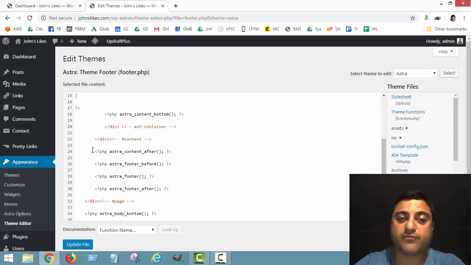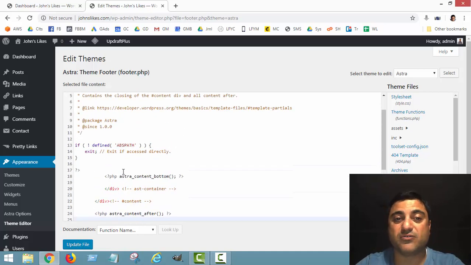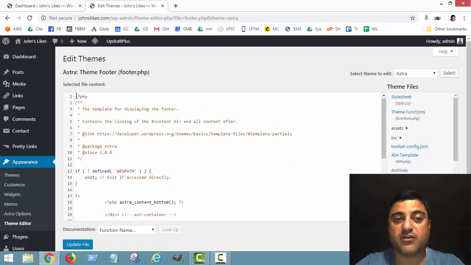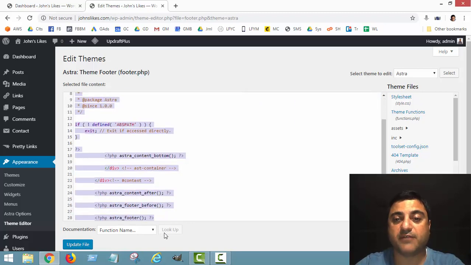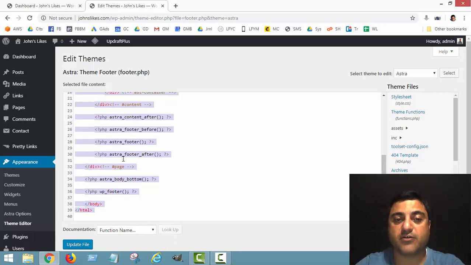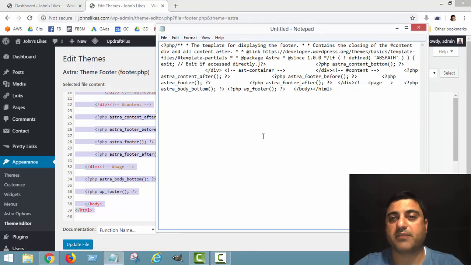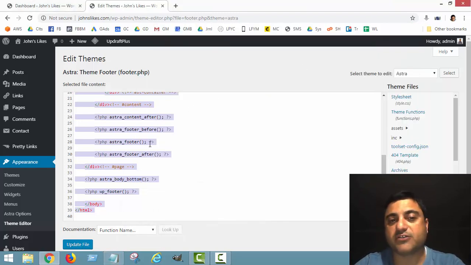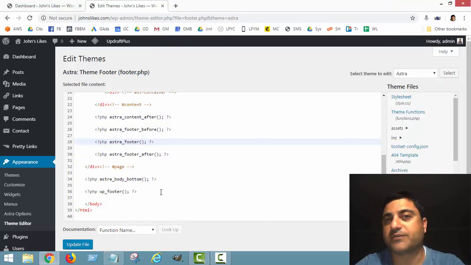But again, you do have to be careful because there is code here. What I would recommend you do if you're not sure is just highlight everything in this footer.php file, copy it, and paste it in a notepad file, and then go ahead and make your changes. And if it doesn't work out, you can always come back in and paste what was there before.